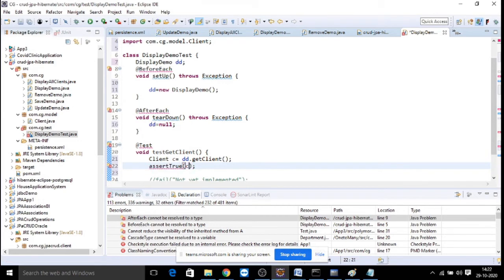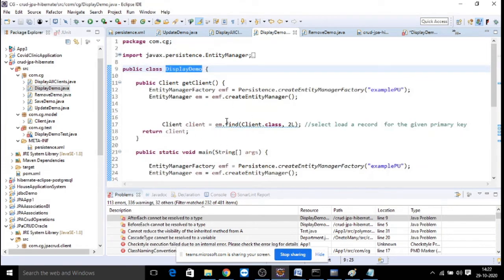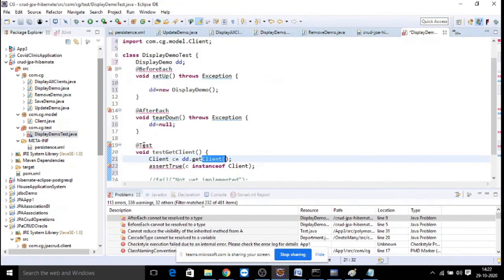C is instance of. You can use this operator as well. You have to check whether it is of type client or not. So if your method get client is returning an object of type client, means your test is done. Means your display method is properly returning your client object. Means your test case is testing it. If it is true, means your test case is passed.